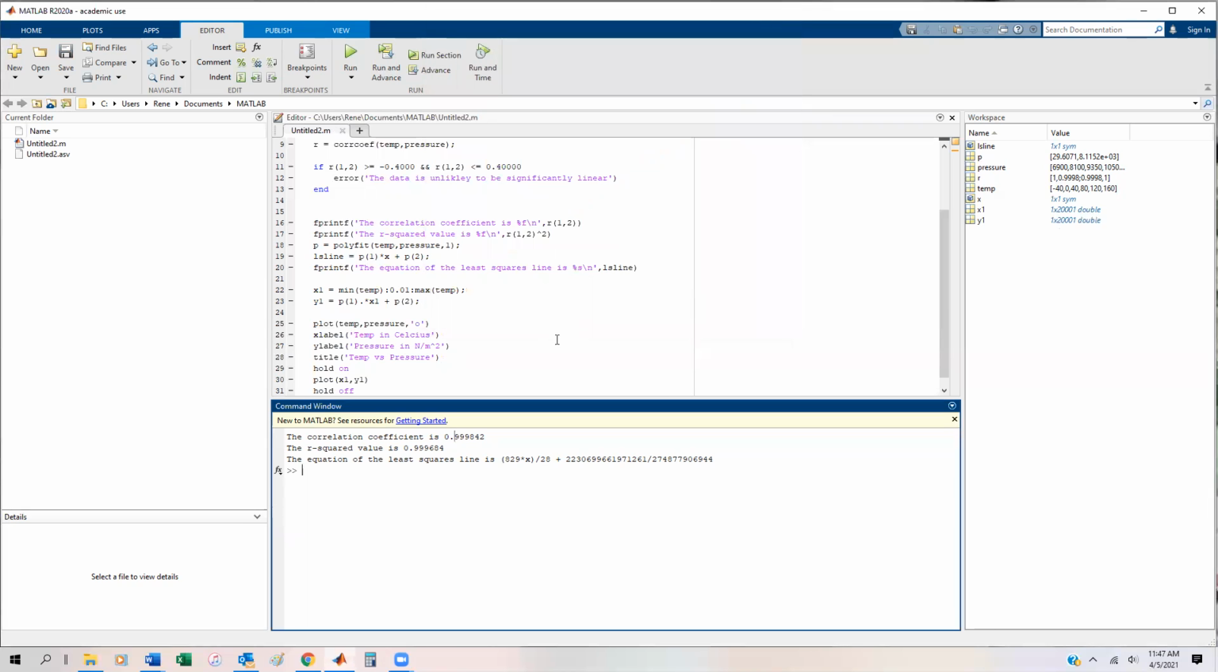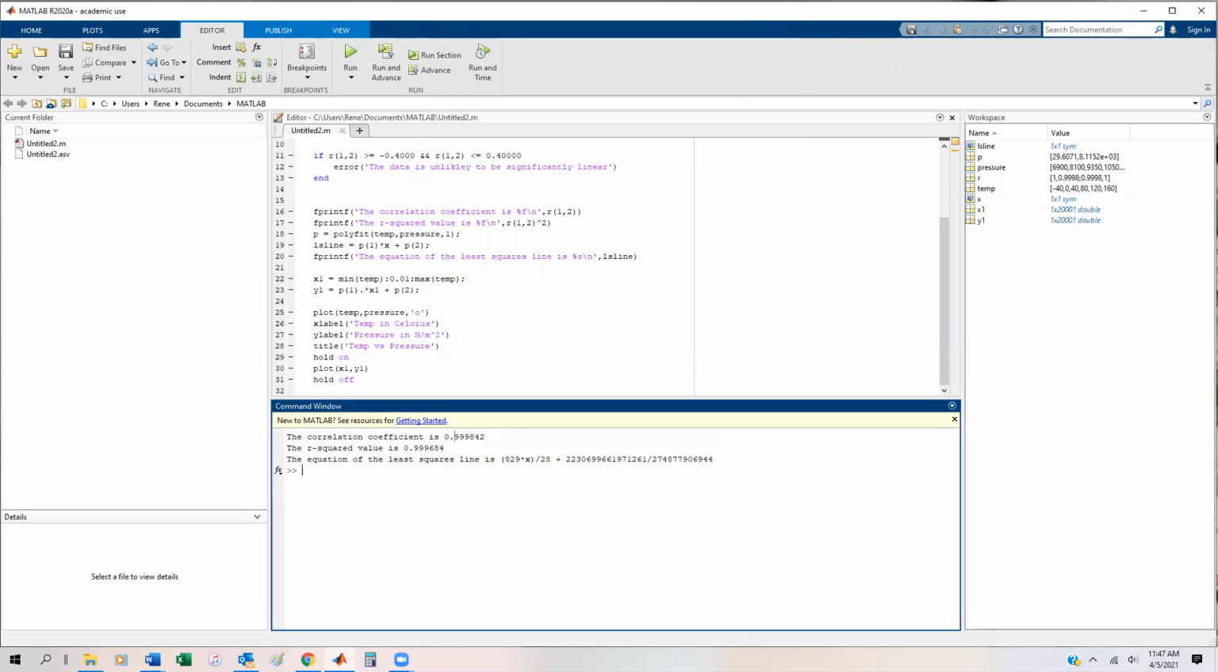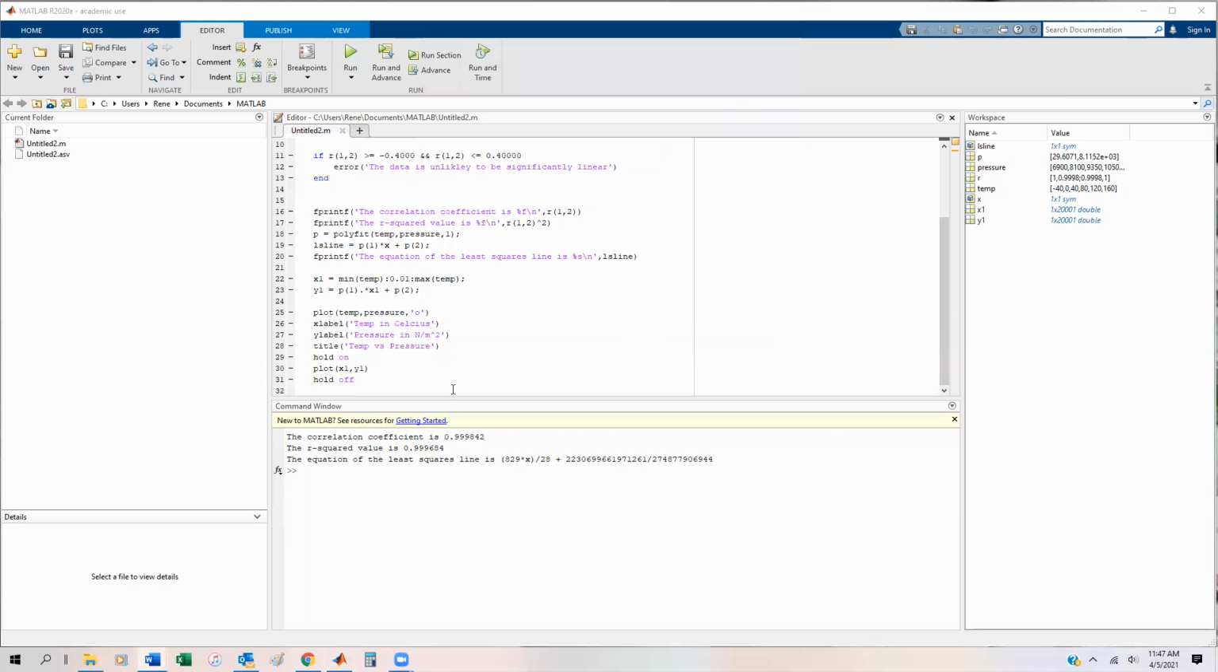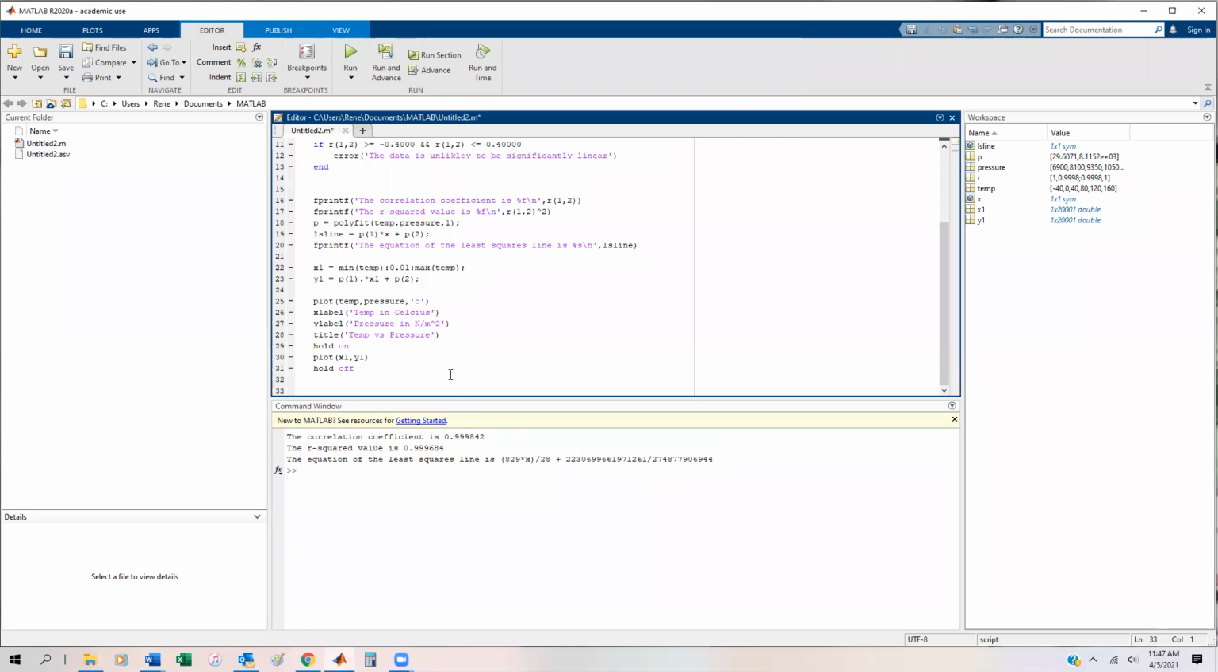Now, the last thing that we have to do, and I'm going to just bring up the instructions again, is find the pressure when the temperature is 185 degrees. Well, that's pretty easy because all we have to do is substitute 185 back in for x. So what I'm going to do is say P185 is going to be equal to P1 times 185 plus P2. And that's the equation of our line.